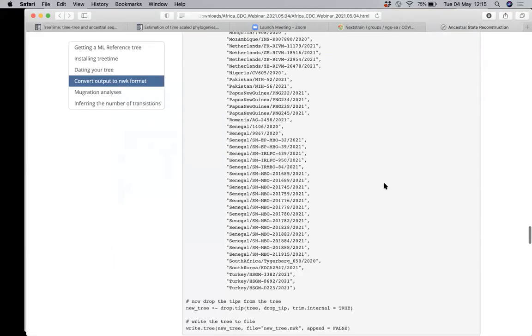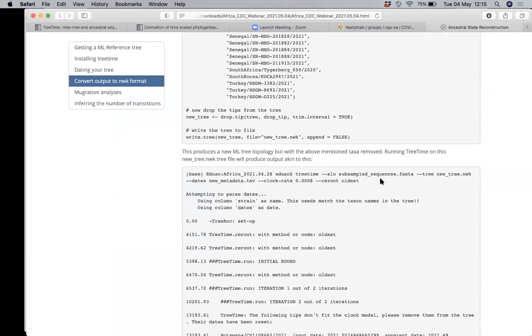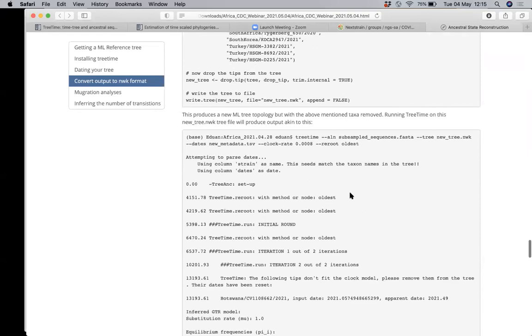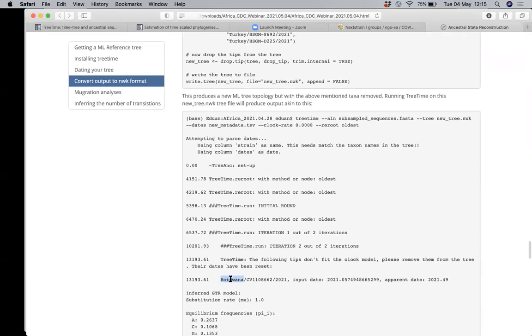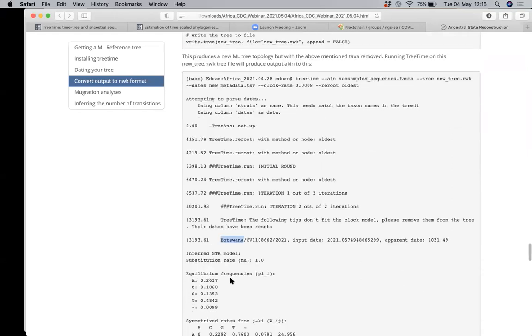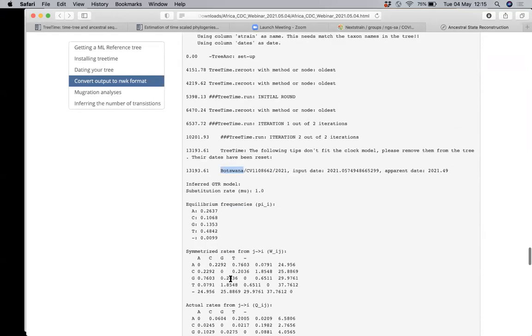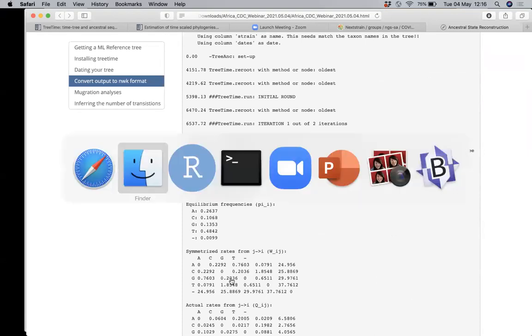Unfortunately, you have to do this a couple of times. I removed those and reran TreeTime for the dating, and another sequence from Botswana was identified as an outlier. So you're going to have to do this 2 or 3 times until TreeTime is happy.